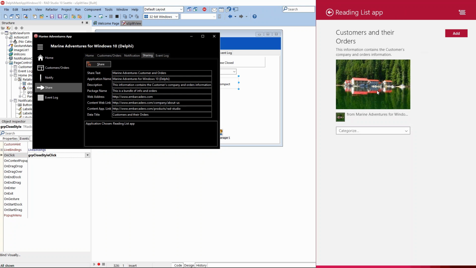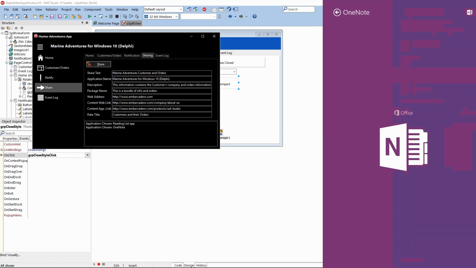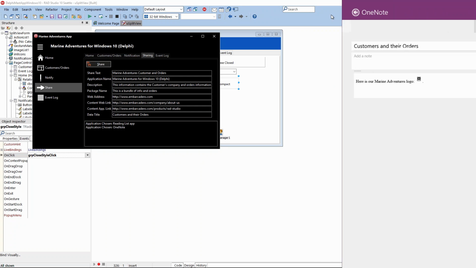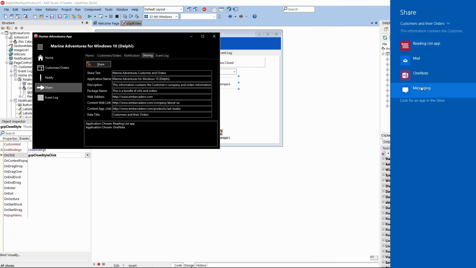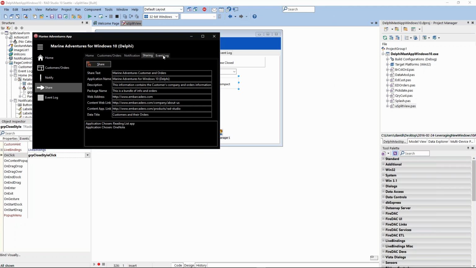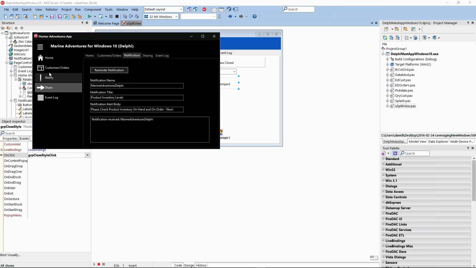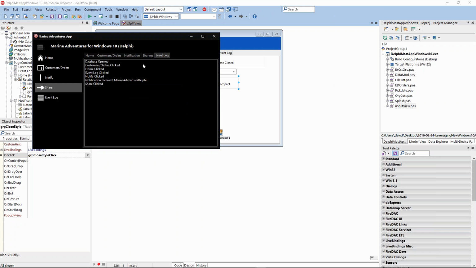I've passed along the bitmap for Marine Adventures that's used on the splash screen, and here's a small icon version of it, and we can add that to our reading list, for example, or we can go over and look at the information in OneNote, for example, and so on. Right. Okay. So there, some specific code. I guess I'll add to the on-form create to see that I'm running on version 10 of Windows, and then disable these buttons and put a note in the event log here that says not run on Windows 10, so can't use notify and share, right?